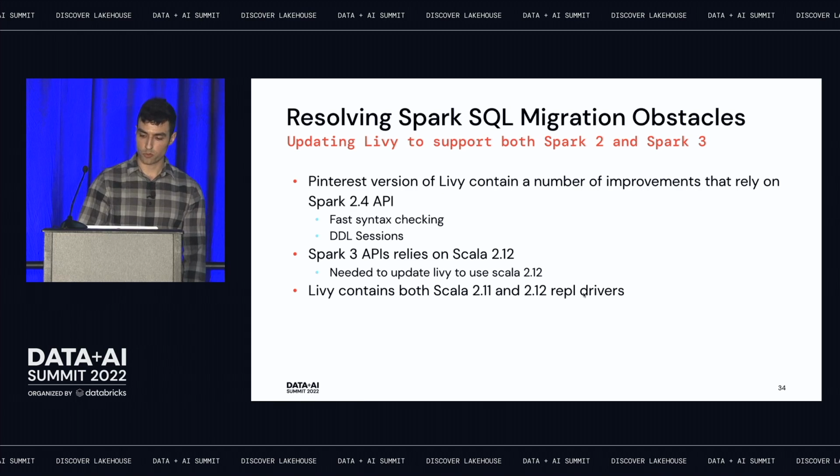In order to use Spark 3 APIs, we need to upgrade Livy to support Scala 2.12. This was a relatively easy change that required a few minor edits to the Livy codebase. Most of these changes were removing deprecated APIs that were no longer working on Spark 3. Additionally, we needed to launch the appropriate REPL driver based on the Spark version that the user had set. We would extract the version information from the query and make sure that Livy launched the appropriate REPL driver based on the Spark version that was used.